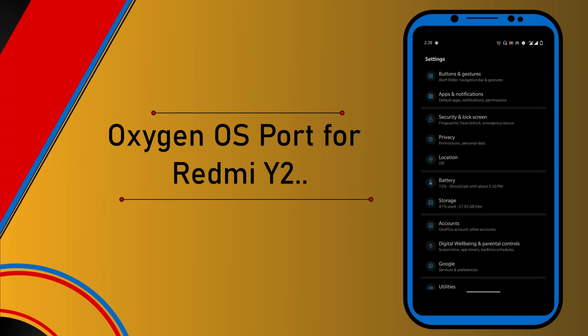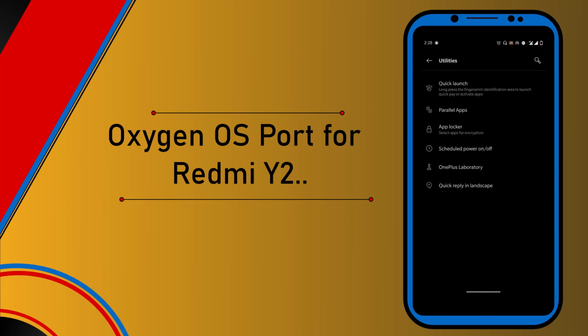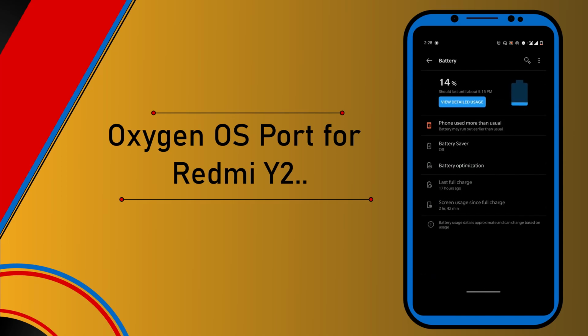Now going back, scrolling down to utilities, parallel apps and app locker are working fine and quick launch is not working. Now going to battery. Battery on this ROM is really good and the performance is on par. It's actually as good as OnePlus device.